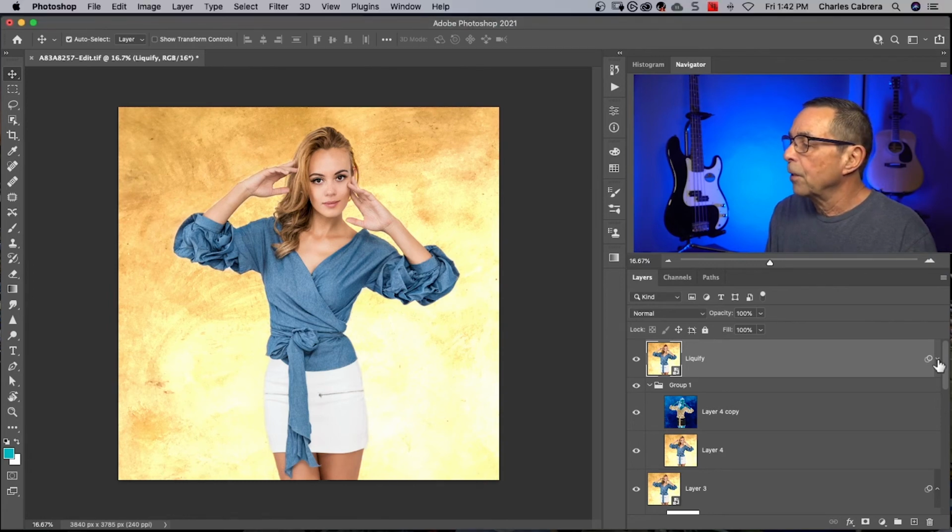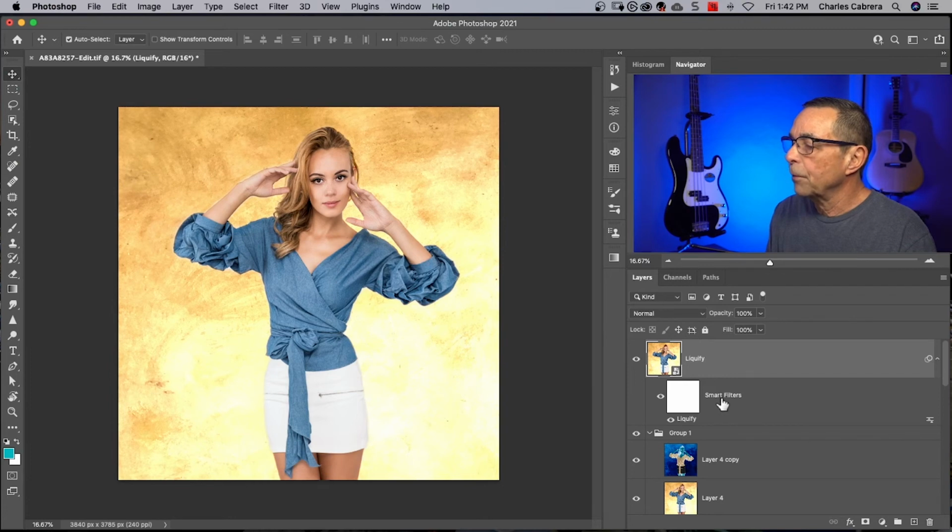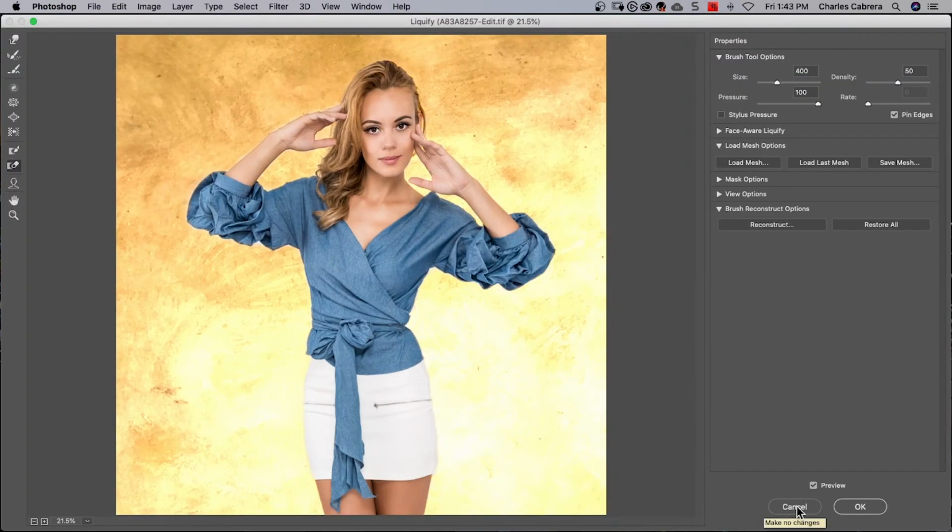If I click over here on the right of the liquefy filter layer, here's my smart filter. There's the before and there's the after. If I double click, I can go back into my liquefy filter and make any other changes I want to.